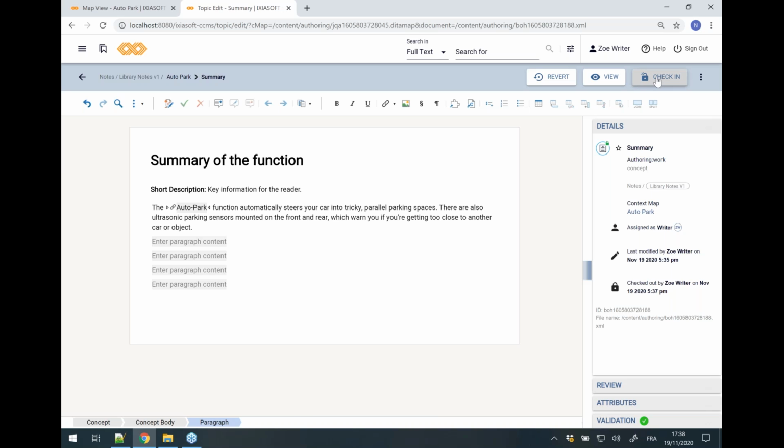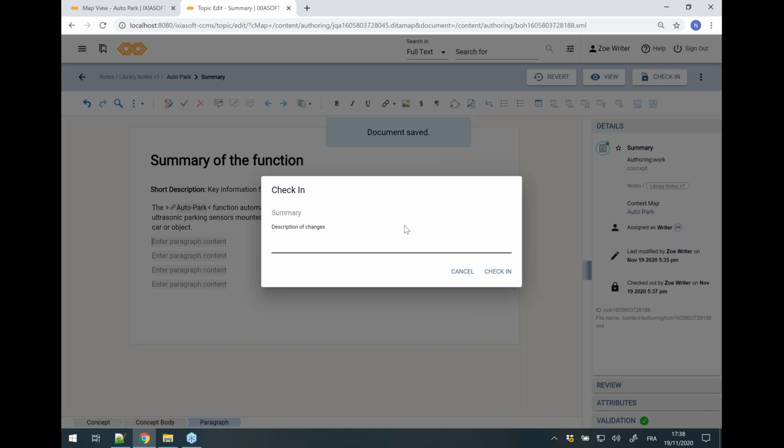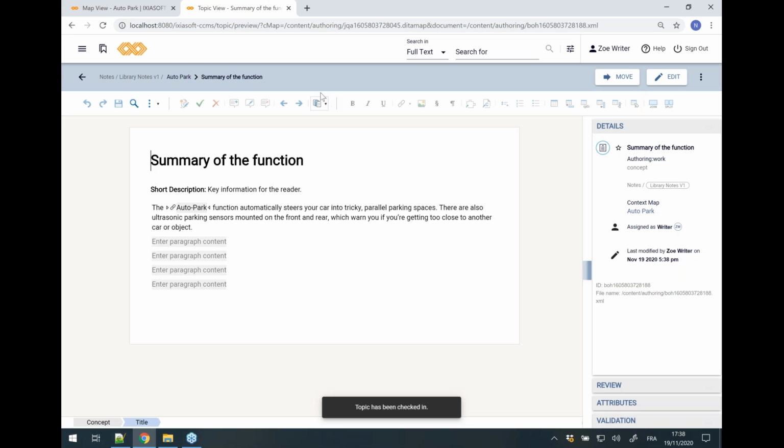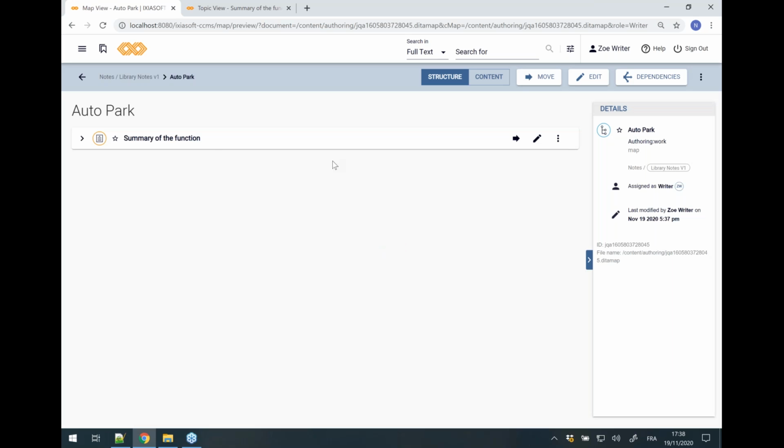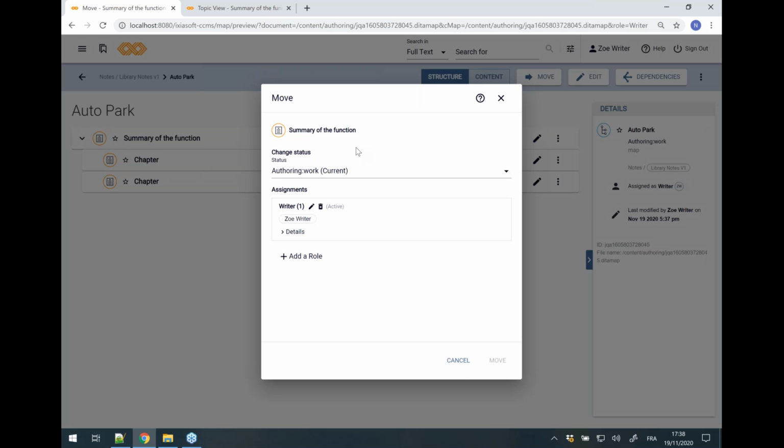But I'm going to just check it in and assign it to another writer. And in this case, I'll just check it in, add a new comment saying, prepare it for Anna. Now I'm done. And from the map structure view, I'm going to assign this to Anna.